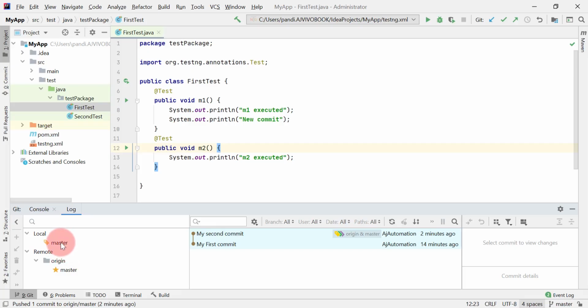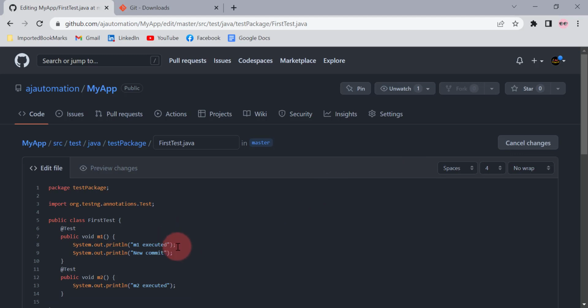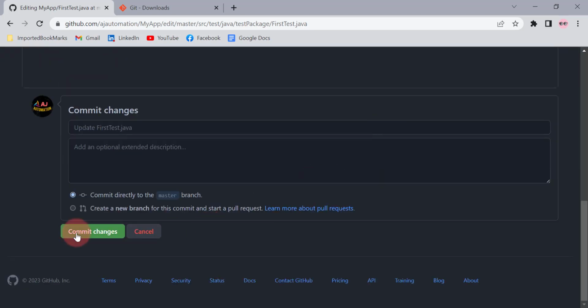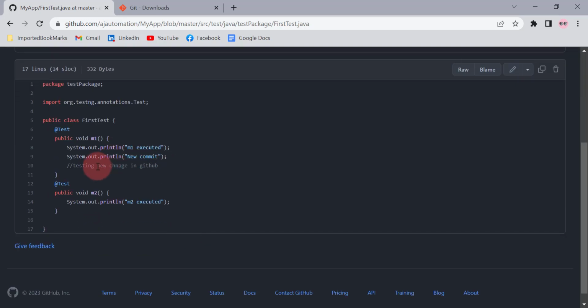So currently we have selected the master branch. You can have different branches from the same project. Okay, so if there are some changes in the remote repository, you can pull those changes using this option. So whatever changes I am going to add here are not a part of my local repository. So I will commit these changes. Okay, so this line or these changes are not available in my local repository.